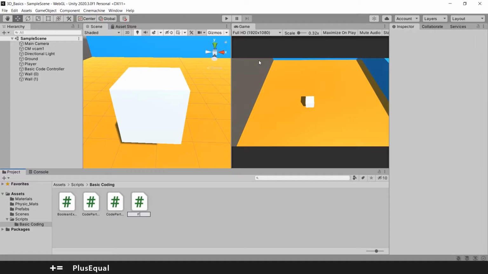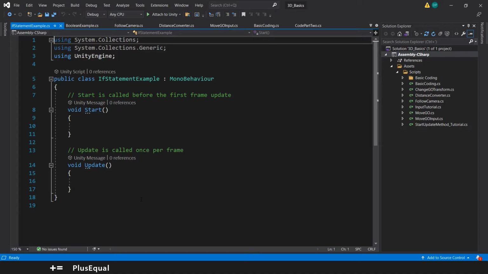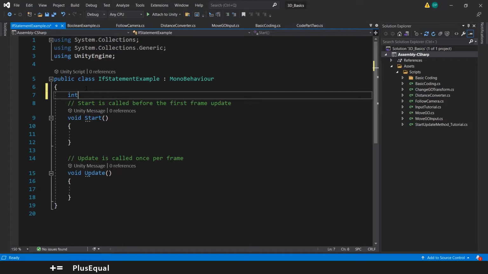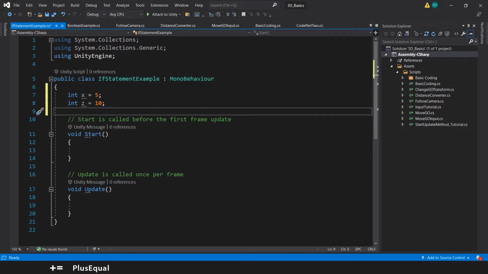So I will put if statement example. I will open up the script and I will start by creating two variables for you. So I'll put an int x equal to 5 and I will create an int z equals to 10. So as you should know, 5 is lower than 10 and we will use this in order to print something in the console with an if statement.